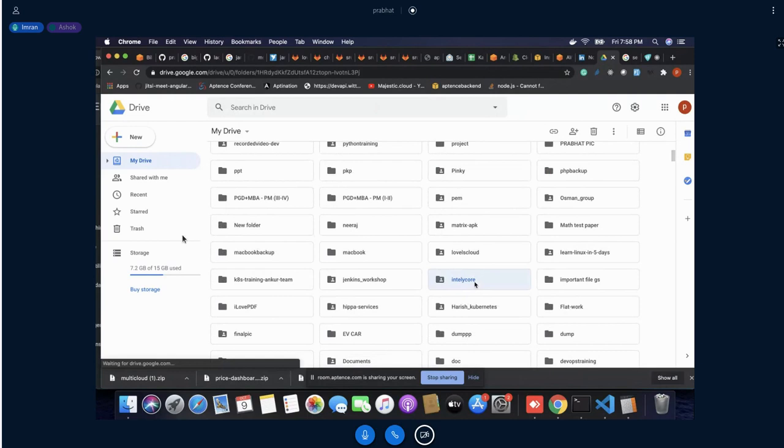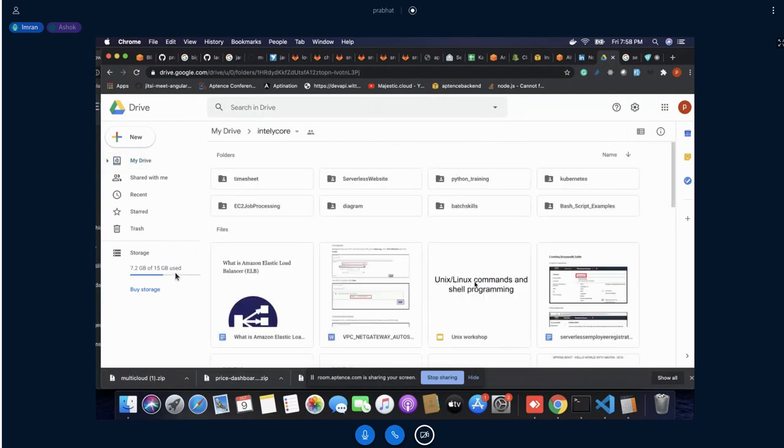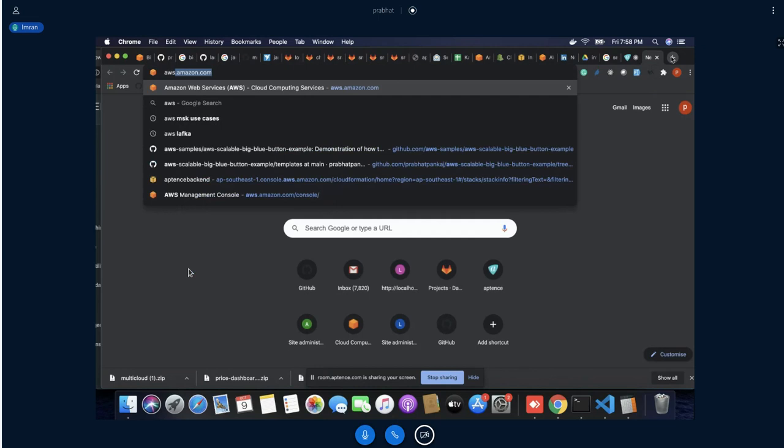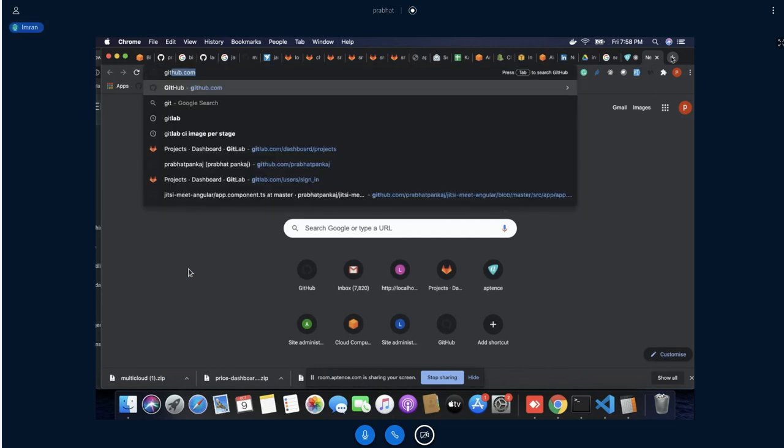So this is the IntelliCore folder. I'll explain it one by one. If you want to learn Lambda function, there is a lab. So guys, you can store this one, AWS. Sorry, GitHub.